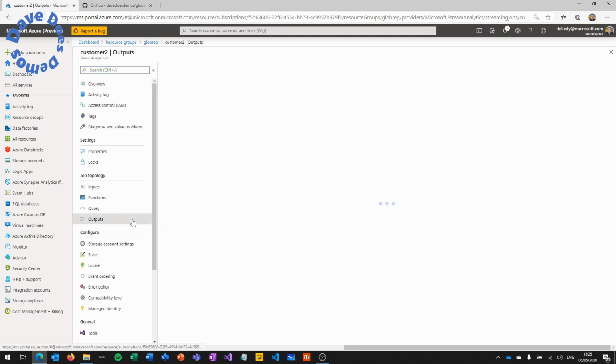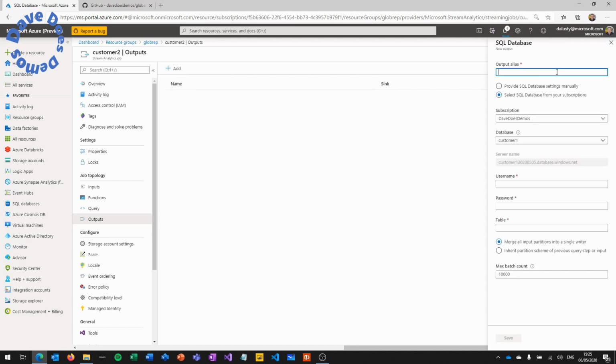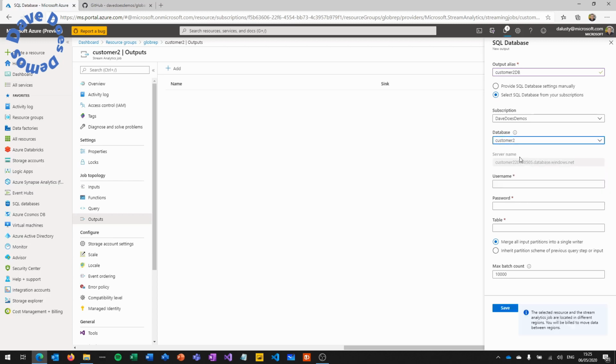So again, starting with the output, and we're going to add that second database. And here we'll call it Customer 2 DB. And select the different database. And again, username DemoGod, put in the password. And again, data in is the table.